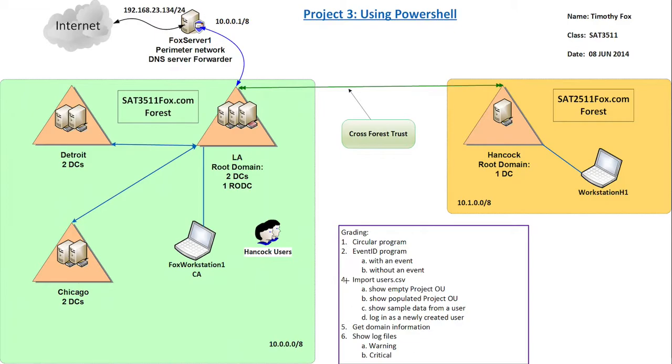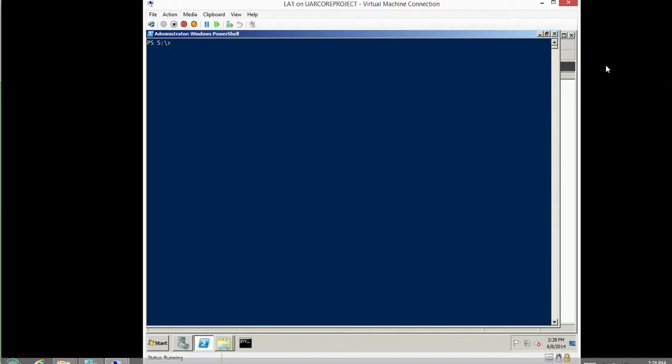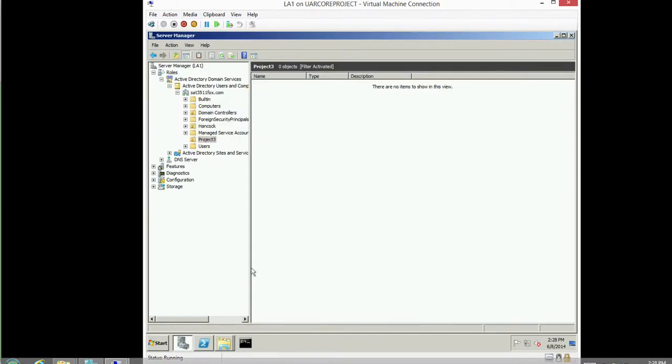So now I'm going to cover, oh, I have my numbers wrong. We'll call it number 4, where this is going to demonstrate importing a CSV file into the Active Directory database that contains new users. So let's go to that now. On the server, you will see I'm in the project 3 OU container, and I will refresh it, and there's nobody there.